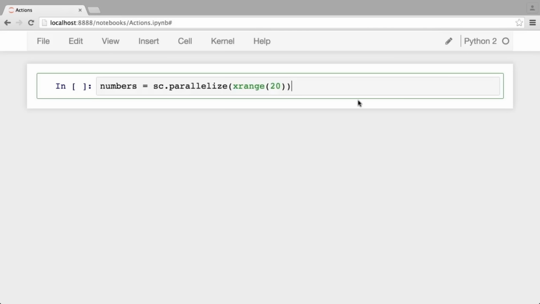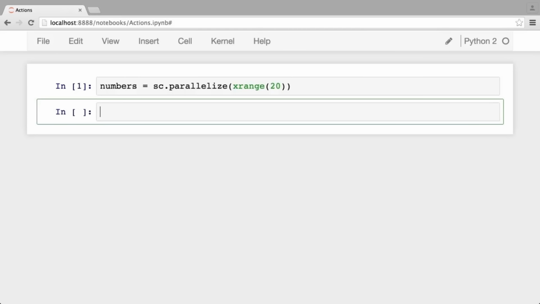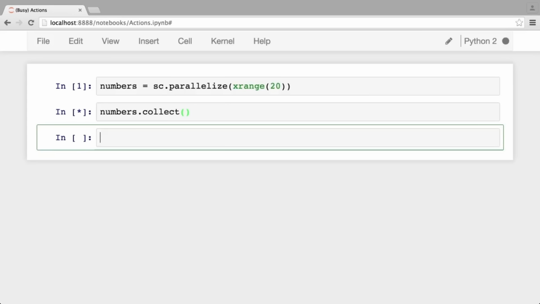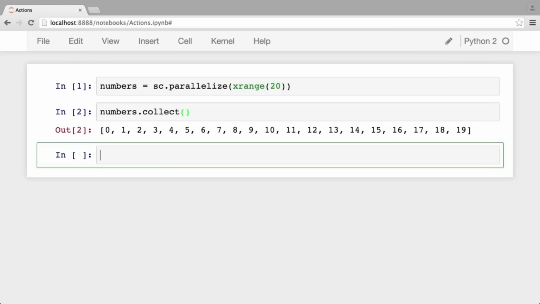Let's quickly look at a couple of example actions in Spark. First, we're going to create a numbers RDD. It's going to contain the numbers 0 to 19. You'll notice that we did that using the parallelize method on the SC object. SC is the Spark context that's provided for us with the Python shell. First, we've got collect, which pulls all the data back into the driver program. Excellent. Numbers 0 to 19, just like we expected.